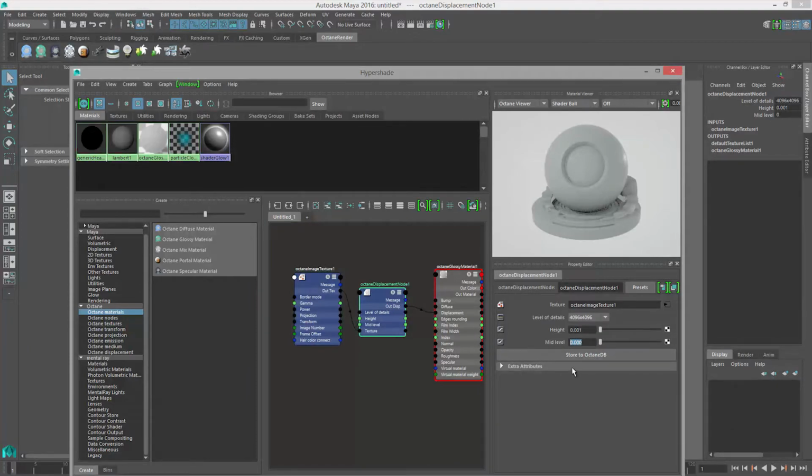The next and most important setting I need to set is this mid-level. So I'm going to set that to 0.5. And if you recall, when I was in ZBrush in the displacement map settings for the multi-map exporter plugin, I set mid-level to 0.5. So mid-level here in Octane, this value needs to match the value that you exported from ZBrush. And I'm going to set the height to 1.